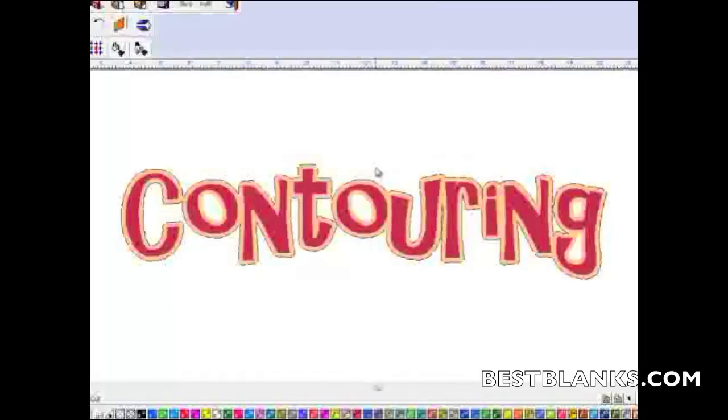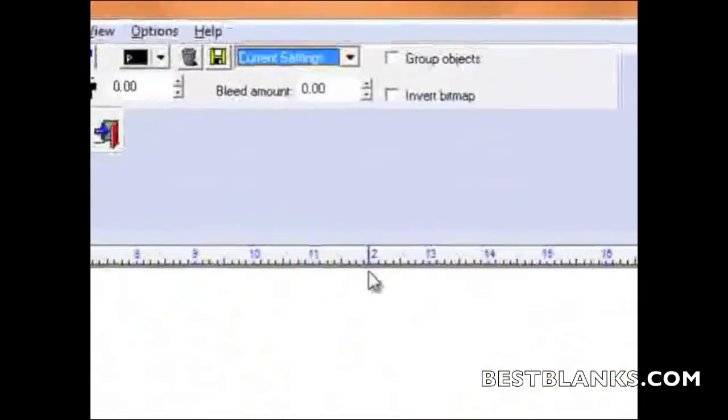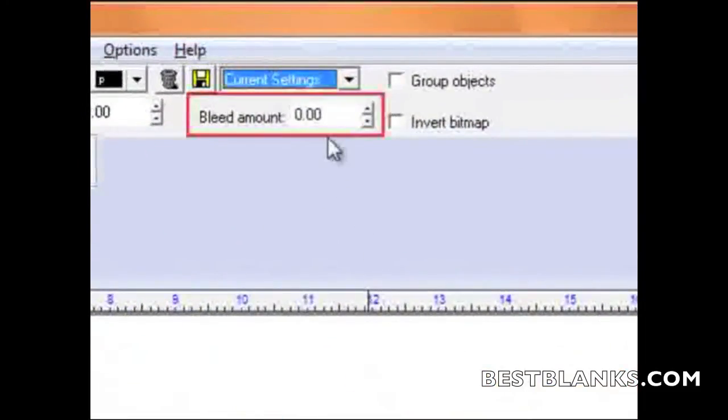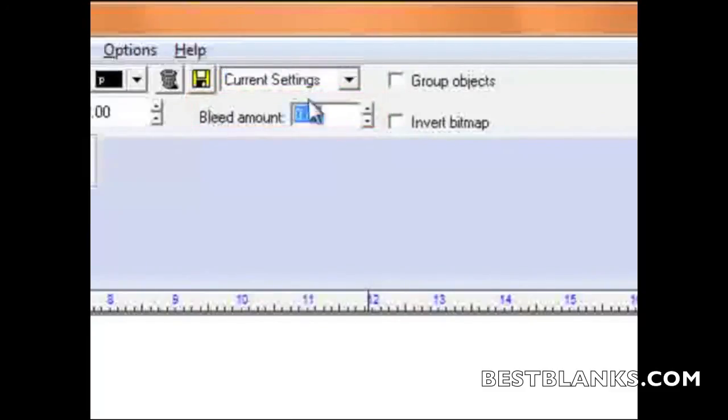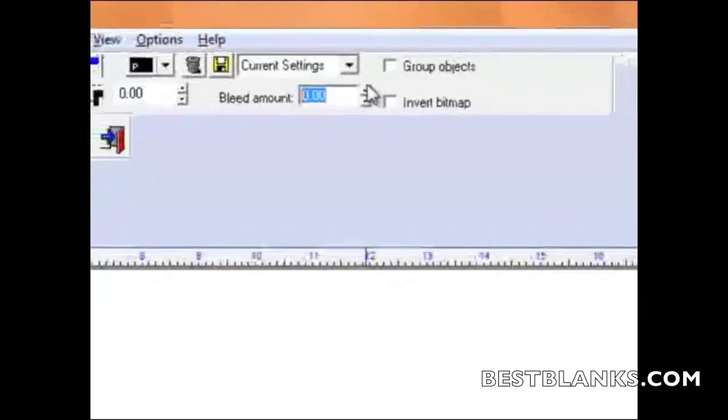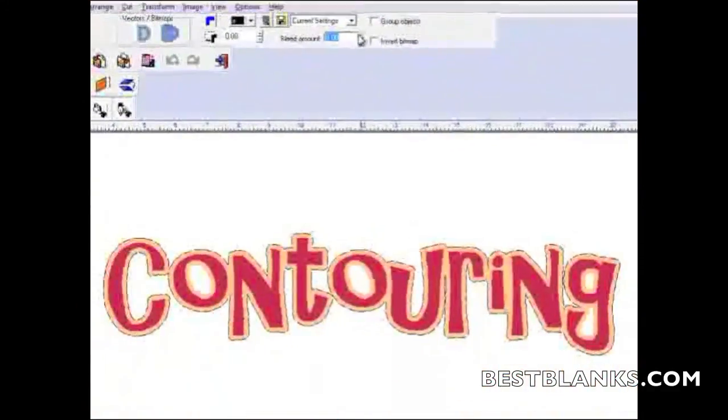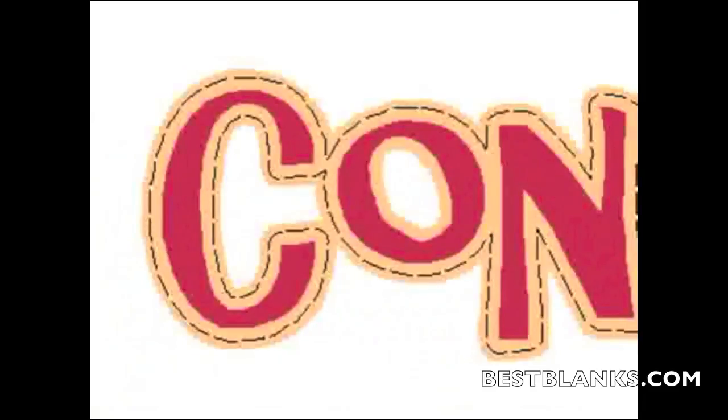Now there are two ways to overcome this. The first method is used for most vector objects like the text we have, and it is this bleed value here. If we increase this bleed, it will spread out the outline of the object beyond the contour cut line. So we'll increase the bleed value to 0.1 and notice what happens. Now we're almost guaranteed, because the print is going to go beyond the contour cut line, that there will be no slivers of white once this is weeded.